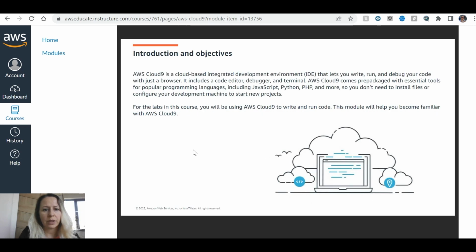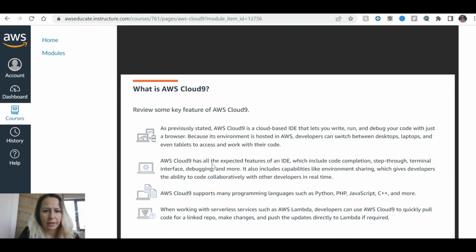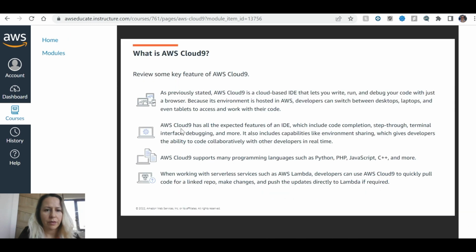That's good. For the labs in this course, you will be using AWS Cloud9 to write and run code. This module will help you become familiar with AWS Cloud9. That is really good. Review some of the key features of AWS Cloud9.